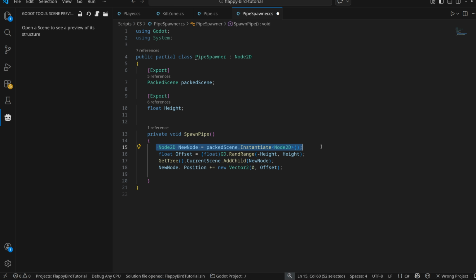So we create a new node, we calculate an offset, which we don't necessarily need to do there, we can just do that there. It makes a bit more sense to read through. We actually add it into our game. We can do all sorts of things in between there if we need to. In this case, we don't. Then we generate a random value for an offset, and then we just offset our newly spawned in node by that amount, either up or down.